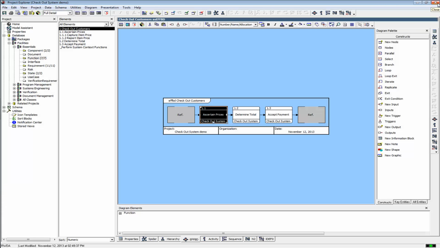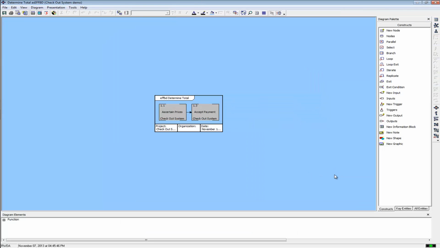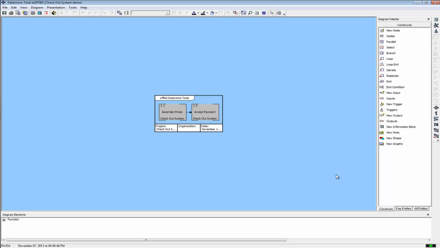We can use the same technique to decompose the second function, Determine Total. Open the EFFBD from the right-click menu. Here, the subfunctions are in the sequence Receive Item Price, Total Item Prices, and Report Total. Drag three new nodes onto the diagram.